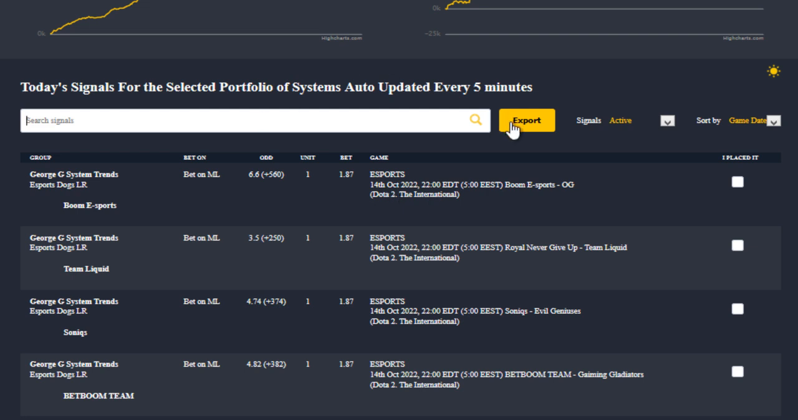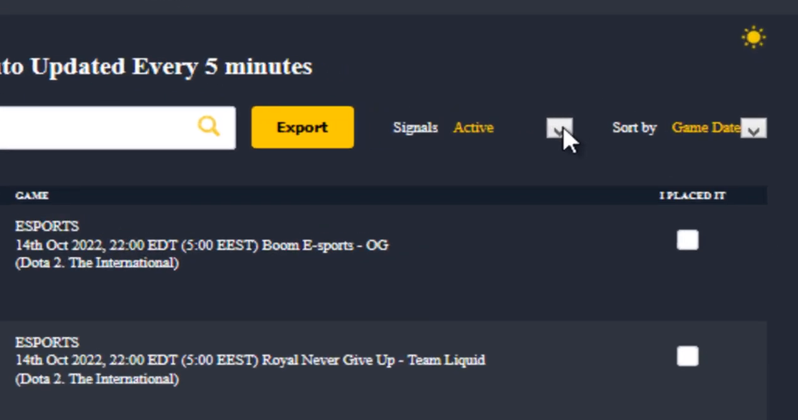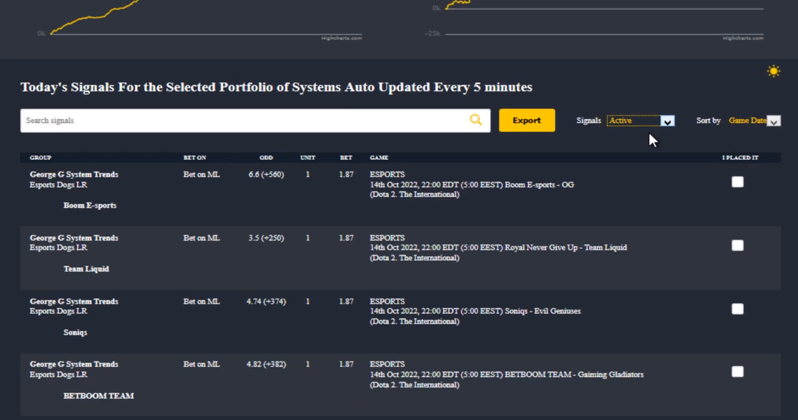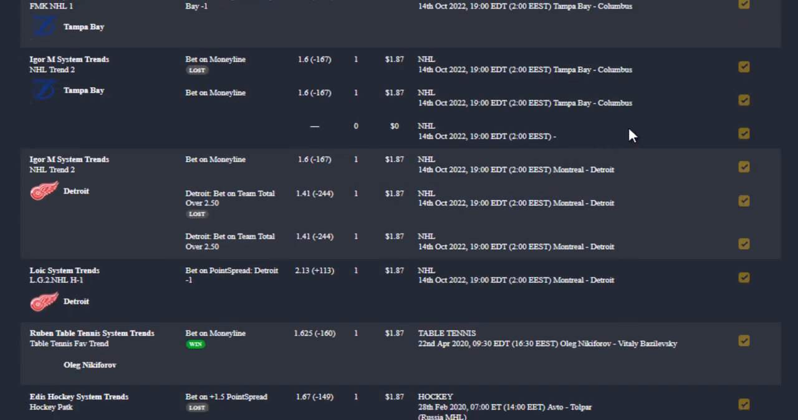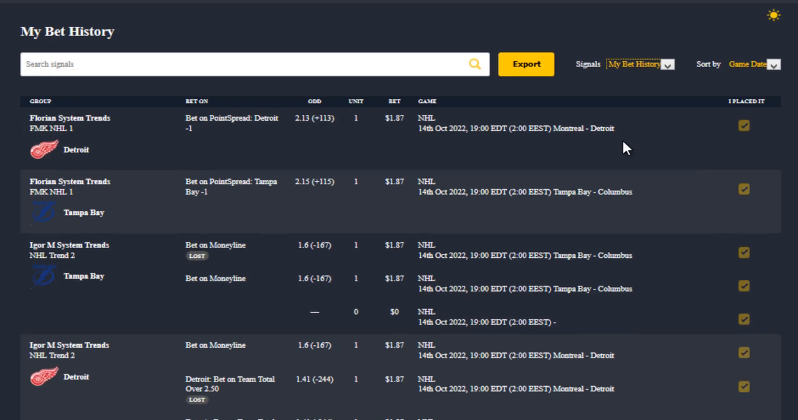Now, before we move on to the next feature, I want to talk about the signals drop down first. Clicking this, you'll see we have three options here. You have active, past, and my bet history. Clicking on any of these options will filter out the signals list and allows you to focus either on the current active signals or past signals that were generated, or even your own bet history, which means that in this case, it will only display the picks that you actually placed bets on, which you can keep track of by checking the I placed it option under this column.